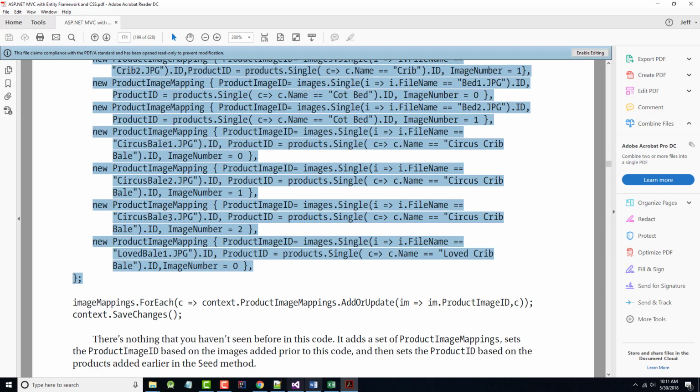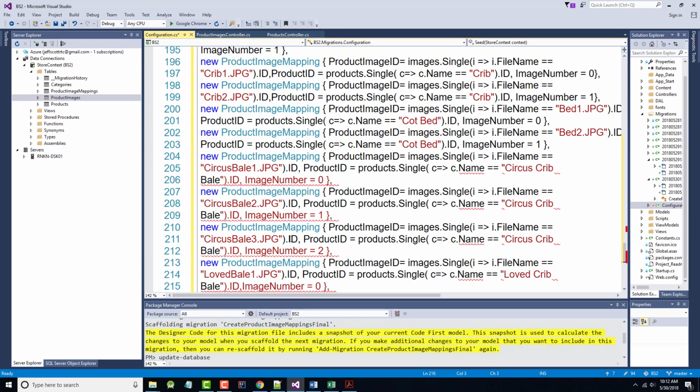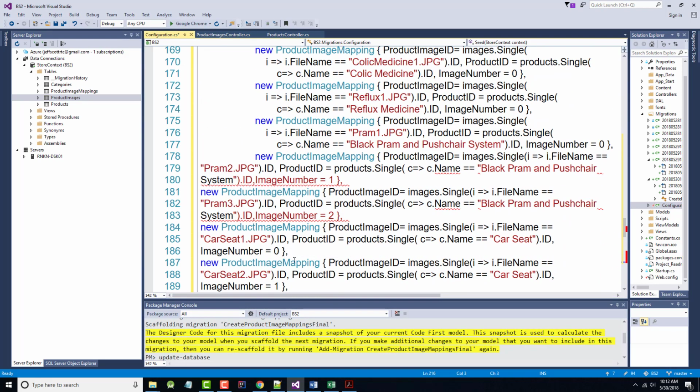So copy. Come in here and paste that in. Again, you can see it's a mess. So I'm going to clean that up. I will again pause. Sorry about that. And come back as soon as it's all cleaned up.